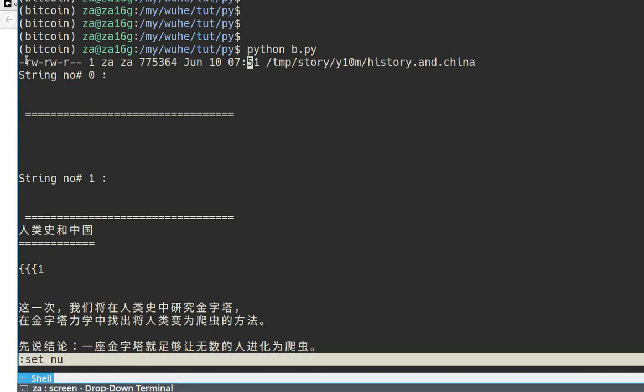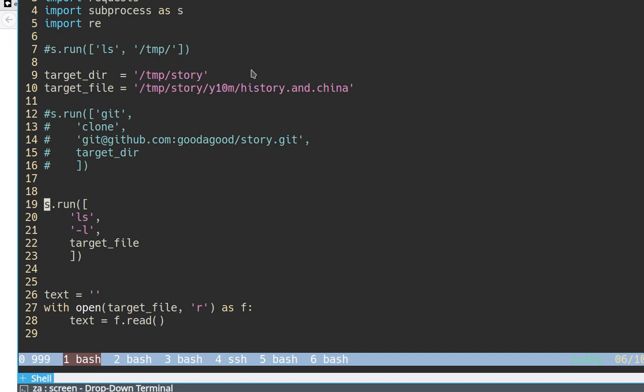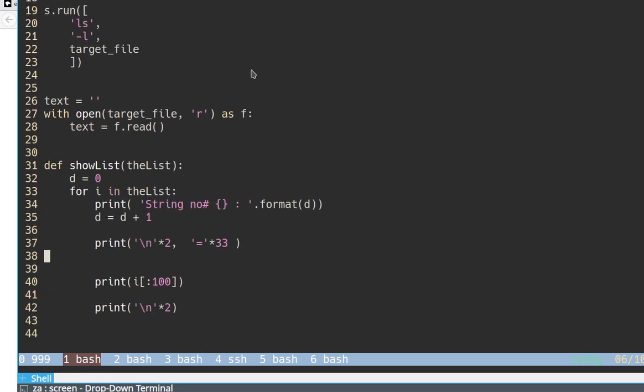This one means we try to use the subprocess to list this file, and it showed us this file that has about 700 kilobytes, and in Chinese characters it should be about 300 thousand characters. And let's continue. After we run this command, it lists the directory and our file, and this time we list the target file, and we open this file.